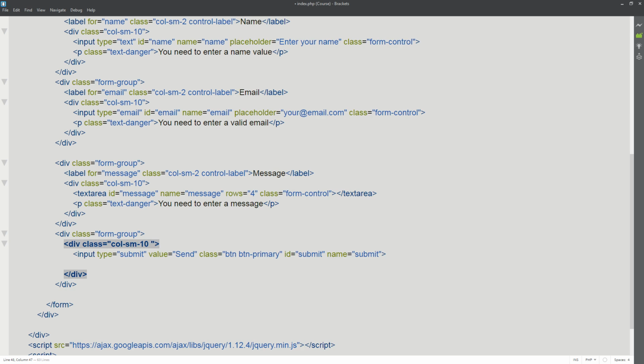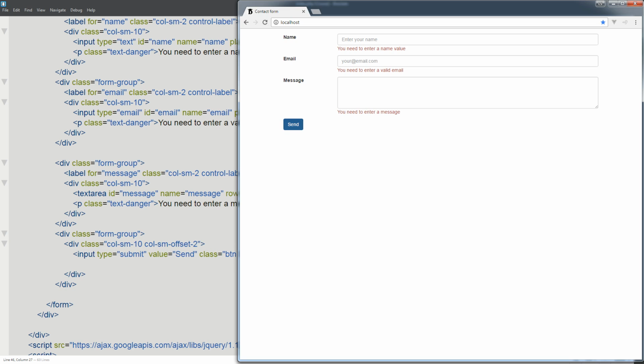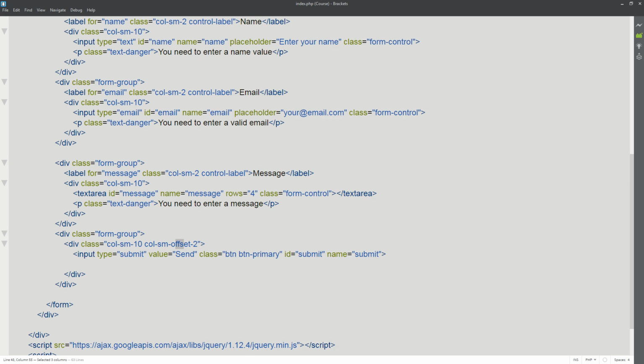So let's set that up and do col-sm, and we're going to offset it. So with Bootstrap, it makes it really easy to move things around within the form area. So watch, when I refresh it, the button should pop up under there. So there we go. And maybe we also want to make the button really large. So a few options there as well.